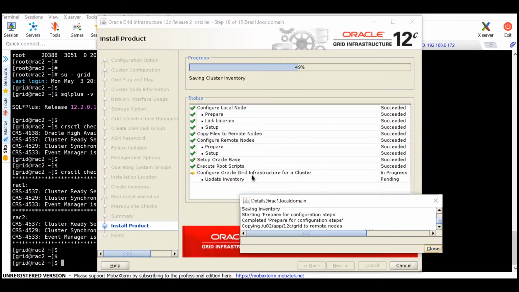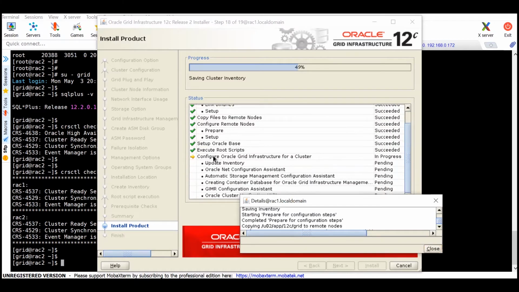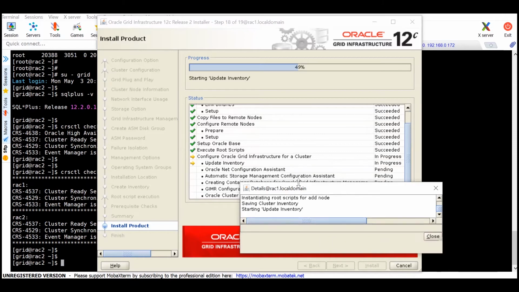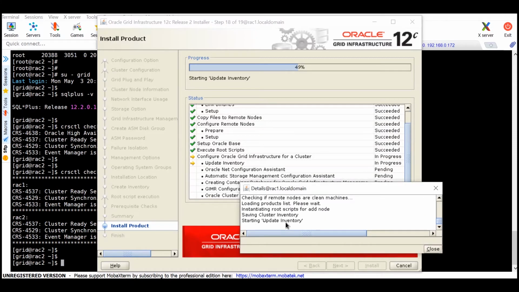And here we can see configure Oracle Grid Infrastructure for cluster, and updating the inventory, Oracle Net configuration, like the configuration of your scan listener and all those details. And then automatic storage management configuration, that is your ASMCA. All those steps are getting performed on this configuration page of your Oracle Grid Infrastructure. So now it is starting the update inventory, and it will take a certain amount of time.